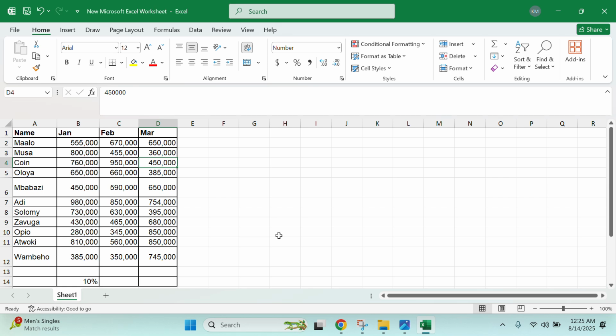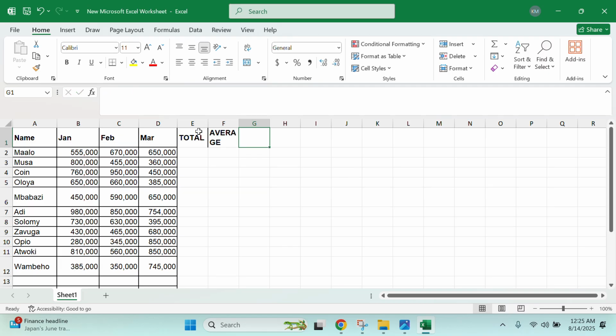The first one is total. So I'm going to go to E1 because according to the question, total should be in cell E1. So I'm going to type total. Then after total, we had average in F1, so I'm going to type average in F1. After average, I'm going to go to G1 and type commission. Then after commission, I'm going to go to H1 and type highest. And lastly, in I1, I'm going to type lowest.